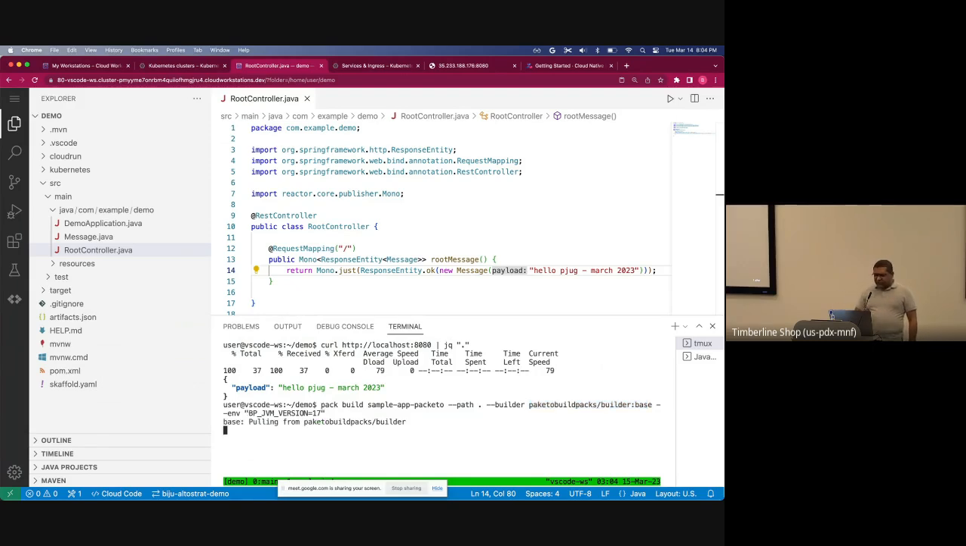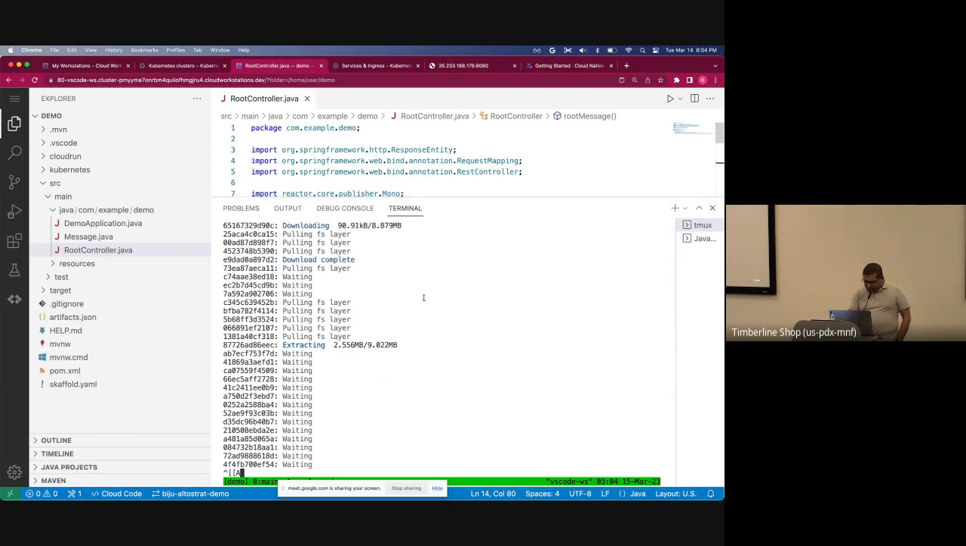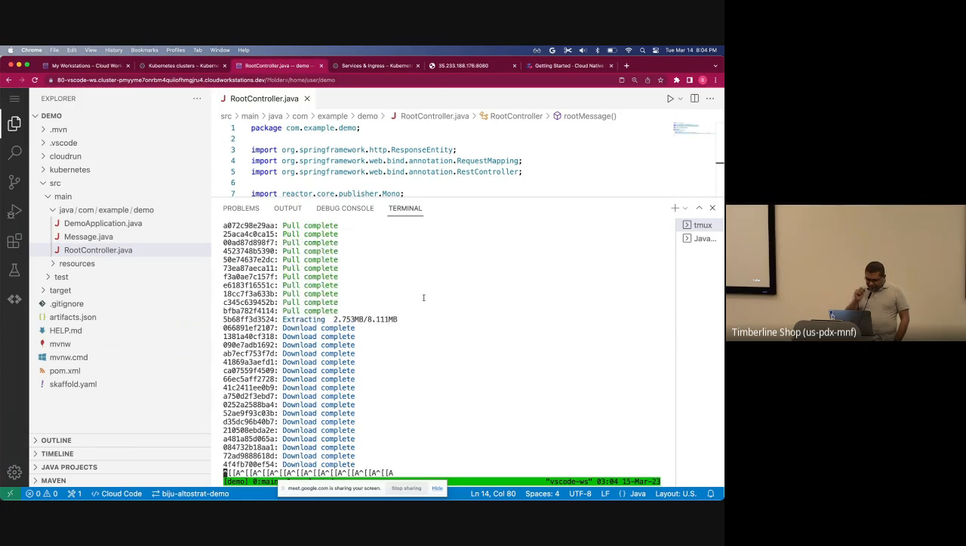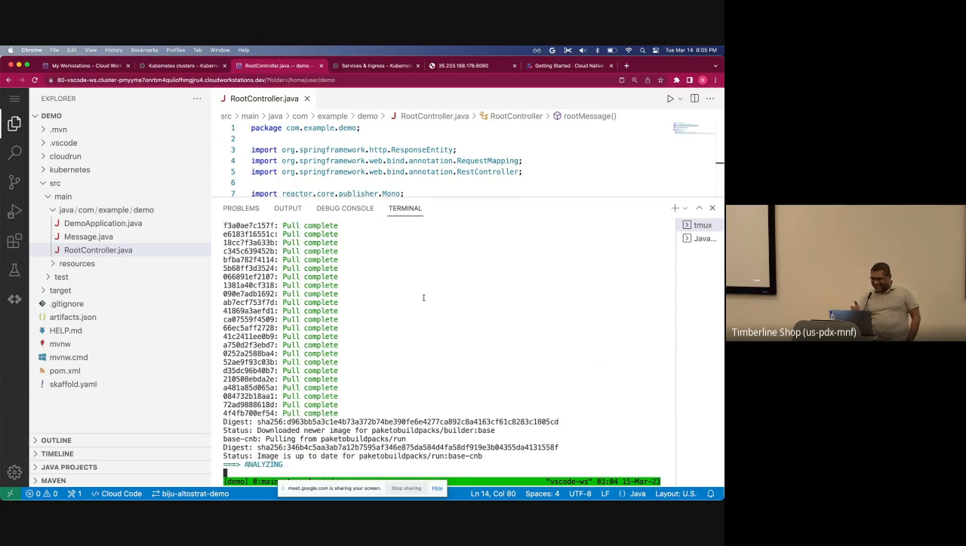If I run it, it's going to take time, but let's let it go a little ahead so that I can show you at least the concept of a buildpack. Right before the demo, I had done a Docker system prune and it removed all my cached images. That's why it's pulling it again.